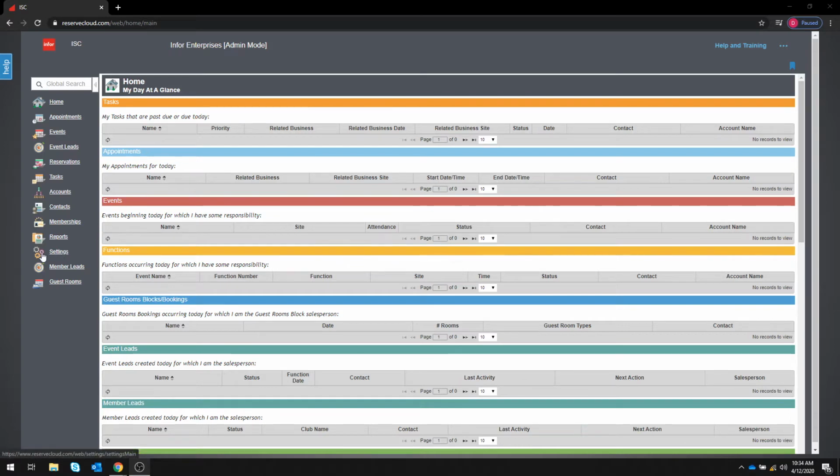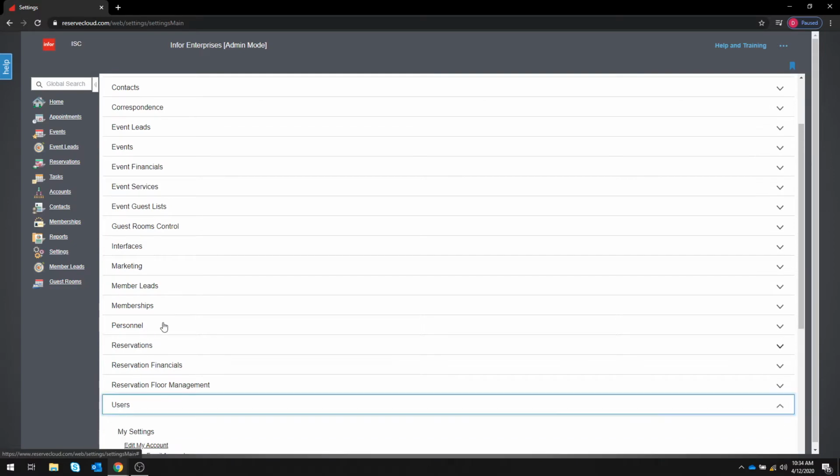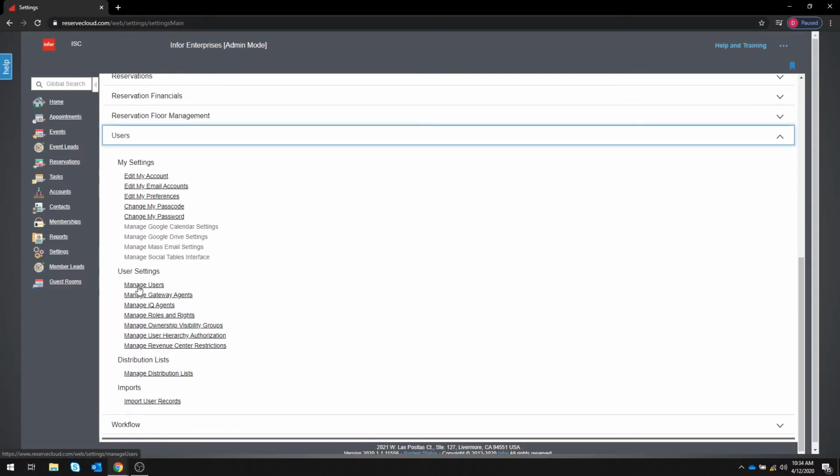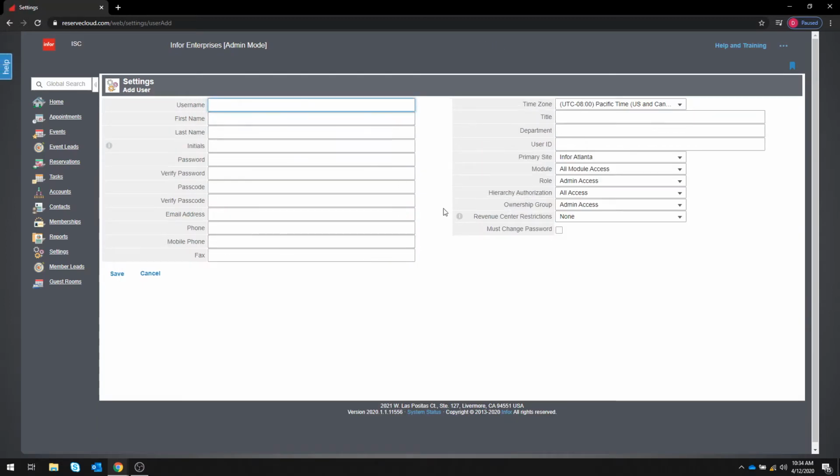First, click the Settings button in your navigation bar, then scroll down to the Users tab and select Manage Users. On the Manage Users screen, click the New button. This is going to take you to a form that you'll need to fill out to add your new user.